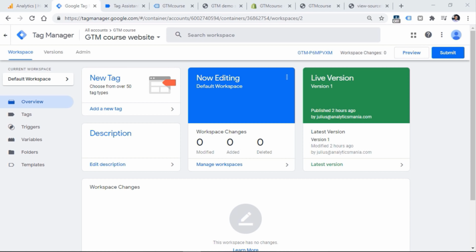Now, if you're working with some popular content management system, or maybe some popular e-commerce platform like WooCommerce or Magento or WordPress, there's a very high chance that someone has already developed a plugin that will help you install Google Tag Manager much faster.